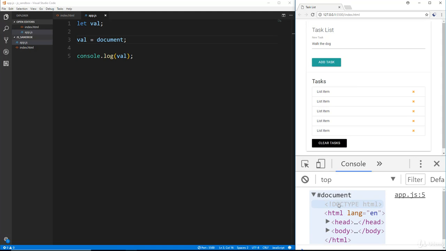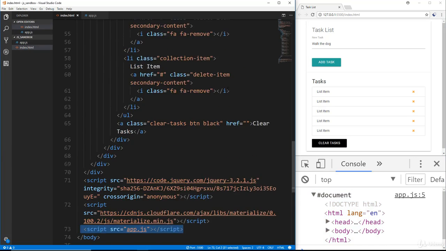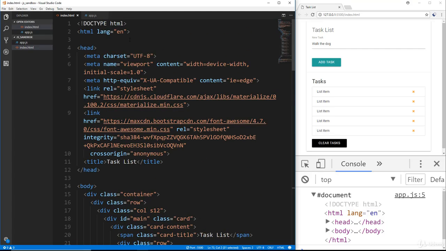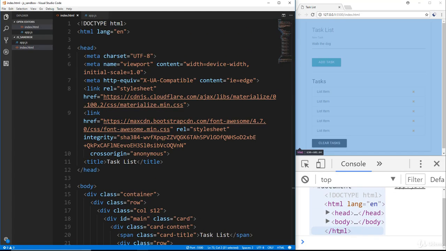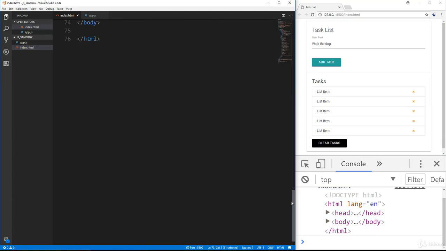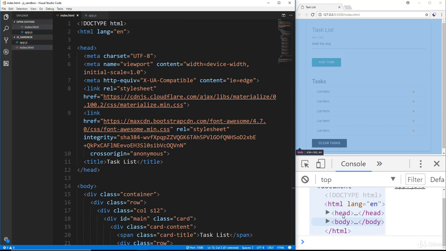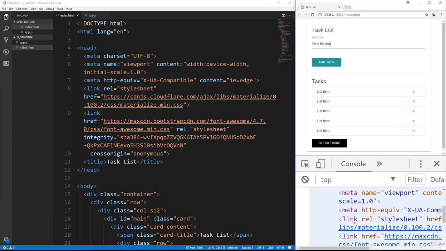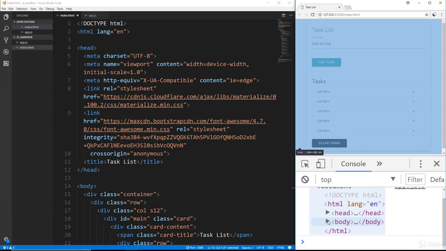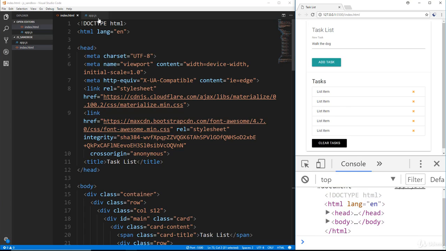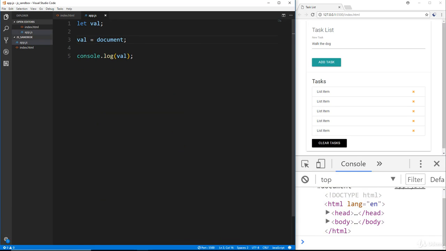So from the doctype, if we look at index.html and go up to the top, from the doctype down to the bottom ending HTML tag, so the entire thing, everything's included. You can see we have our head and body. If we go ahead and extend the head, we can see everything in there. We can see everything inside the body. So that's what just the document gives us.